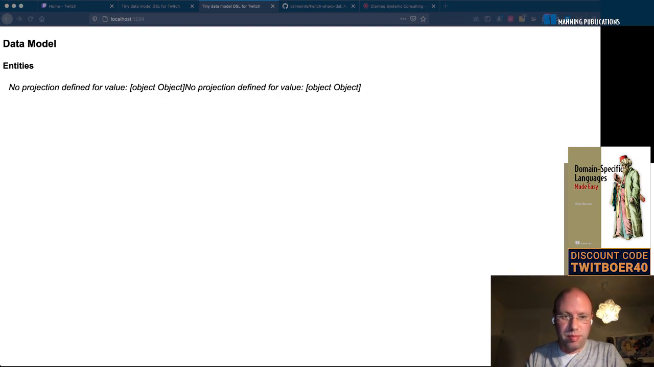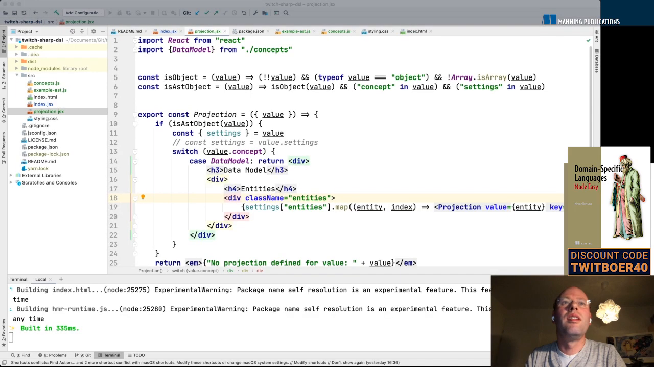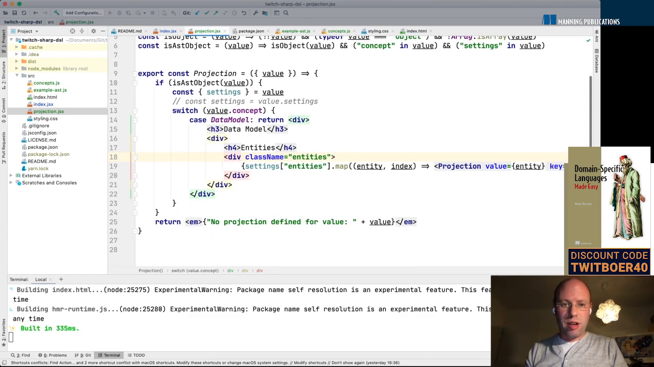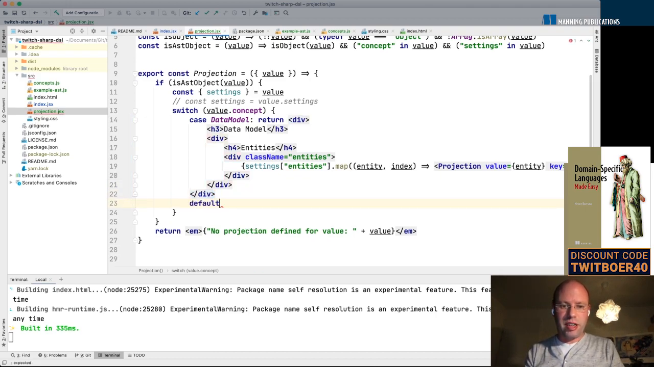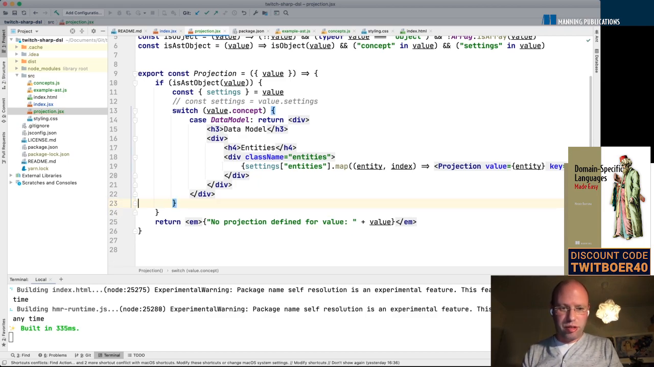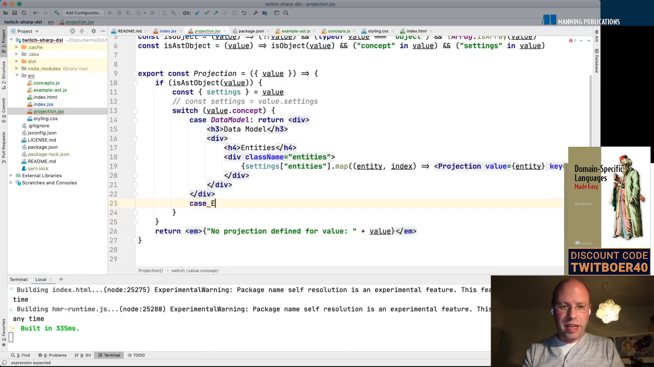Now let me get back to the IDE scene. So now we know we can, oh yeah, let me also add a default case here. Oh, this is just fall through, so it will just fall through to this thing, which is fine. So, our case is entity.